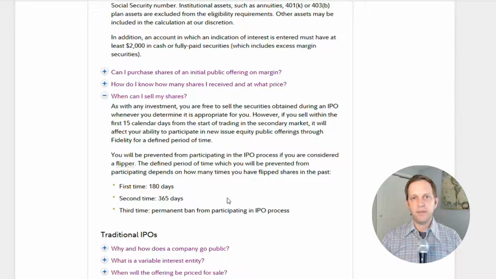So if you sell within the first 15 calendar days of the IPO, Fidelity will label you a flipper. The first time you do this, you'll be prevented from investing in future IPOs for 180 days. The second time you do it, it's 365 days. And the third time, you're going to lose permanent access to IPO investing at Fidelity. Fidelity sort of set the standard for this flipping policy. Other platforms have a very similar policy.